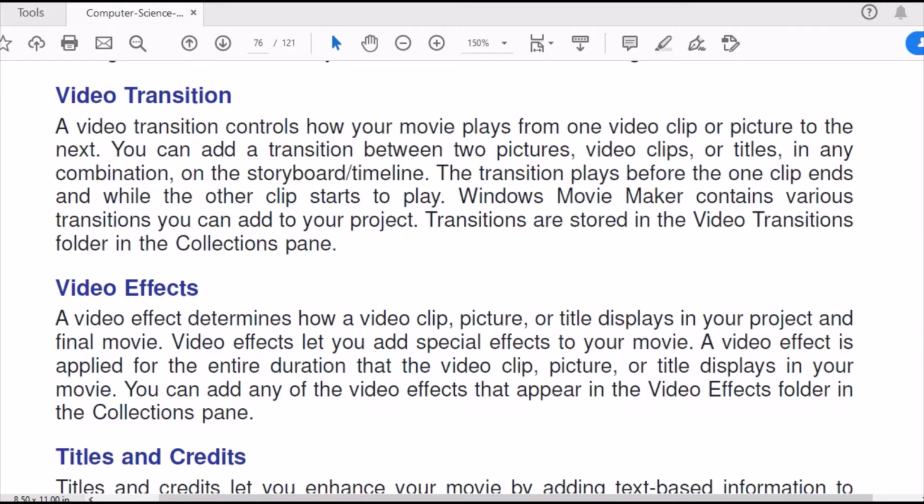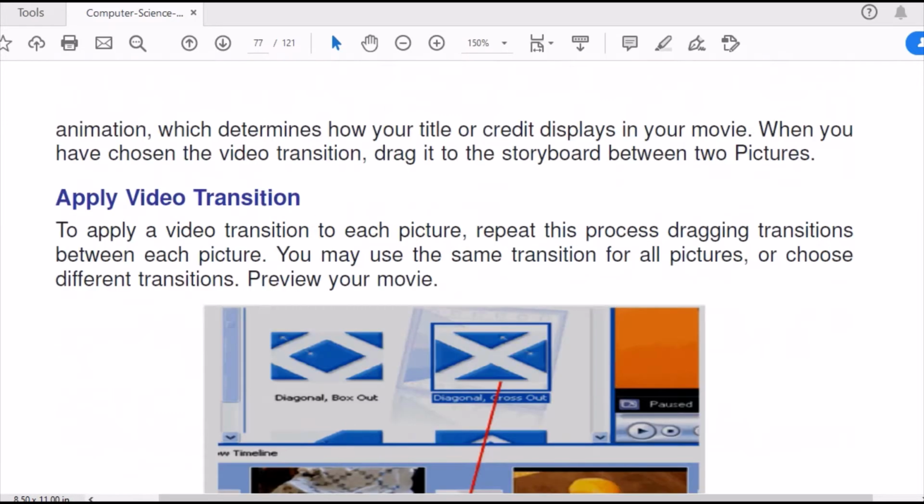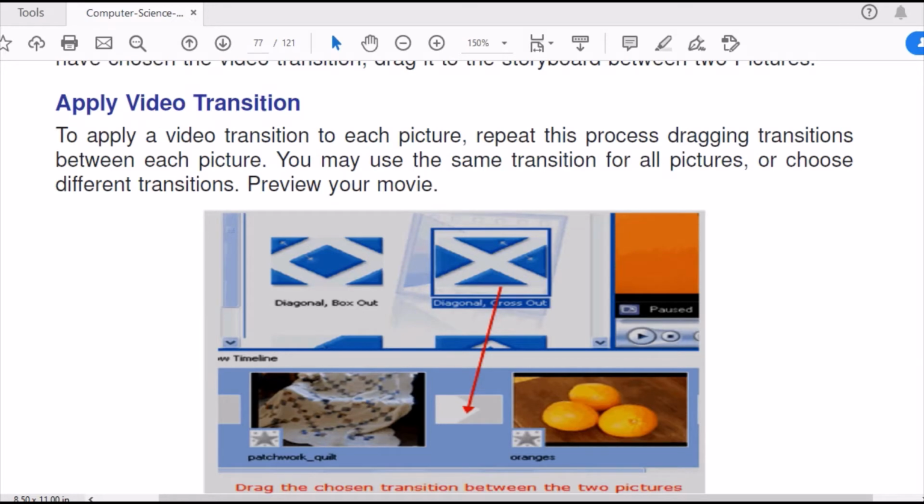The same way you can have video effects played into your movie. Then you can add titles and credits, numbering, a special title for a specific picture, and how many people or users are working on that clip. You can always add those, either in the beginning or afterwards. Applying video transitions: to apply a video transition to each picture, repeat the process of dragging transitions. You have this in your timeline view and you can drag that effect in between.